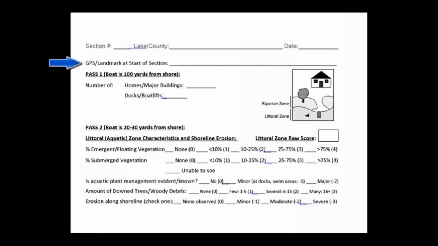Then, record GPS coordinates or a landmark that indicates the starting point for this 1,000-foot shoreline section. Refrain from using people's full names, for example, John Smith's house, on the scoring forms, out of consideration for your neighbor's privacy. Copies of these forms will be stored by the MiCorps program forever.